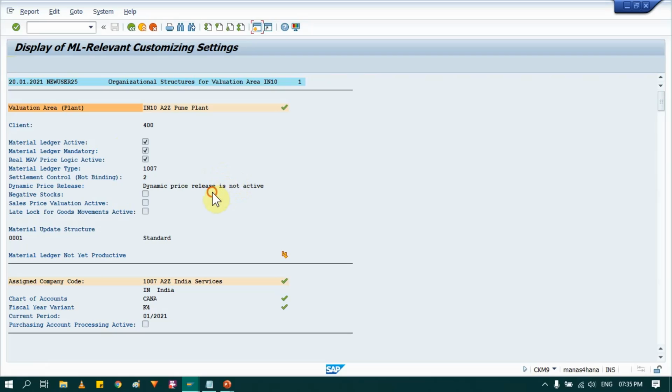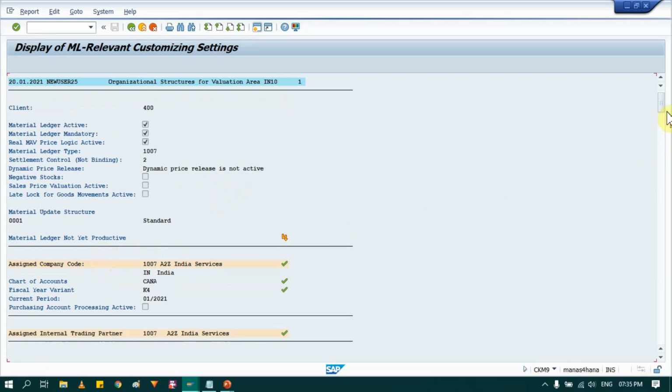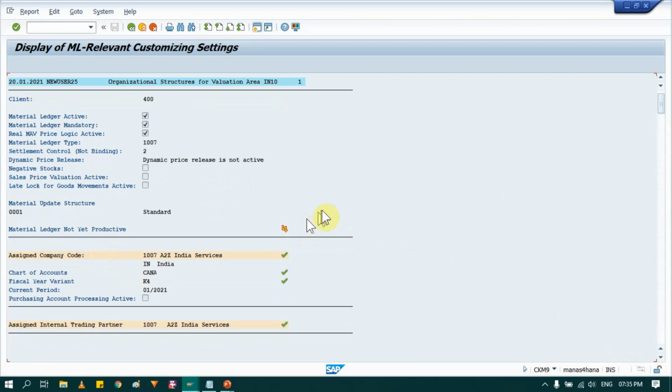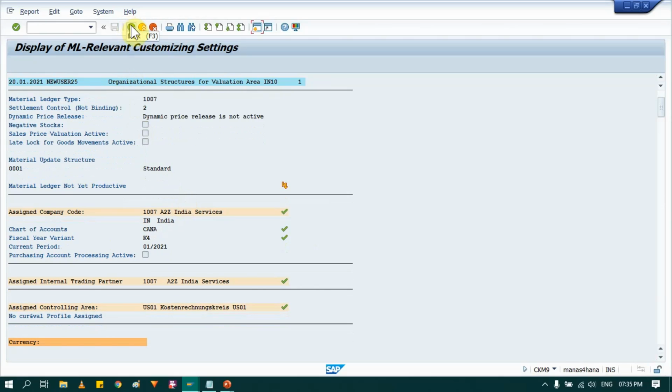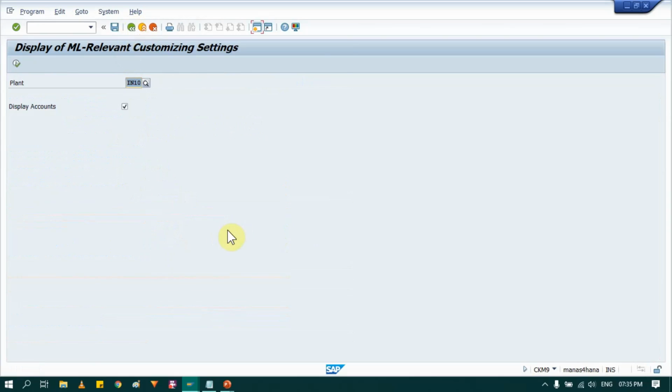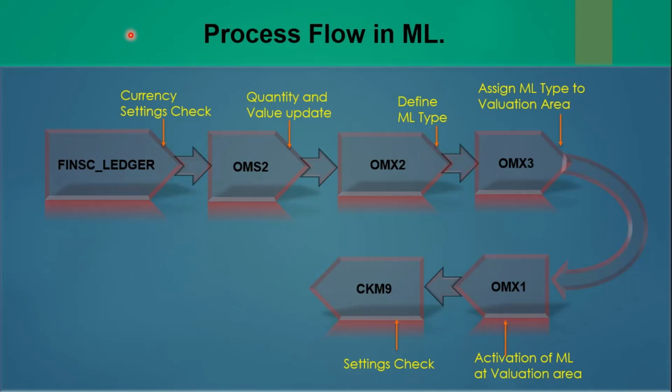So here you will see all details about this material ledger, everything in detail. So there are so many settings, so you can see it all. If everything is fine in these settings, then just go back. Even if you don't check these settings, it won't matter, but we should check it, and the T code is CKM9. Then the next one is CKMSTART, where we make the material ledger productive, that we got a warning about in OMX1. So we will do it in T code CKMSTART. So let's see how to do it.